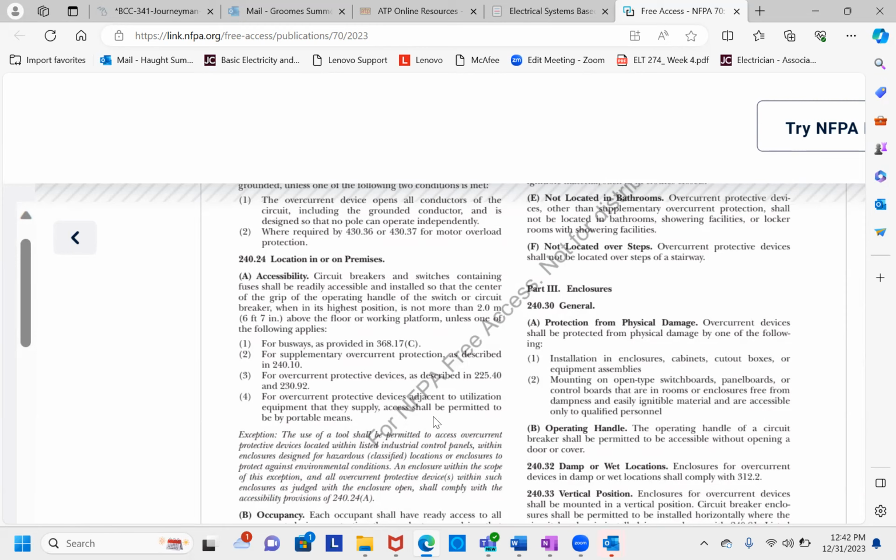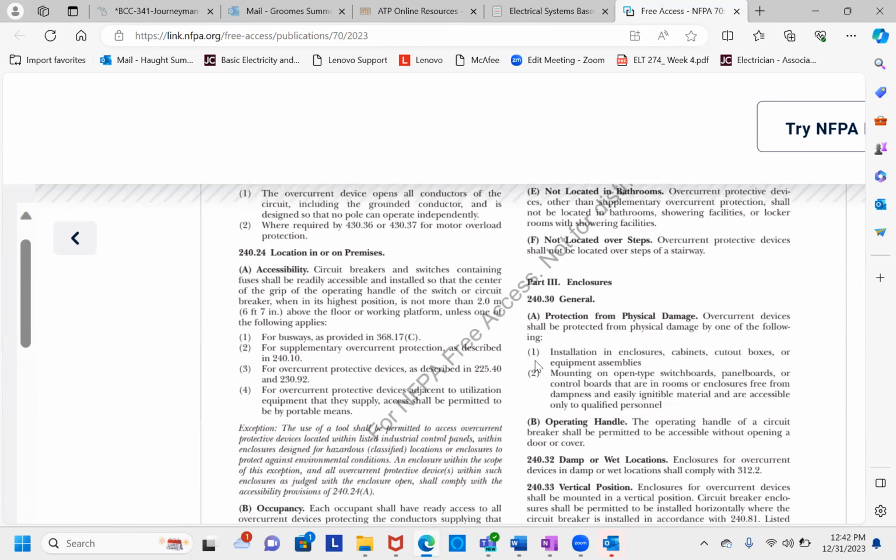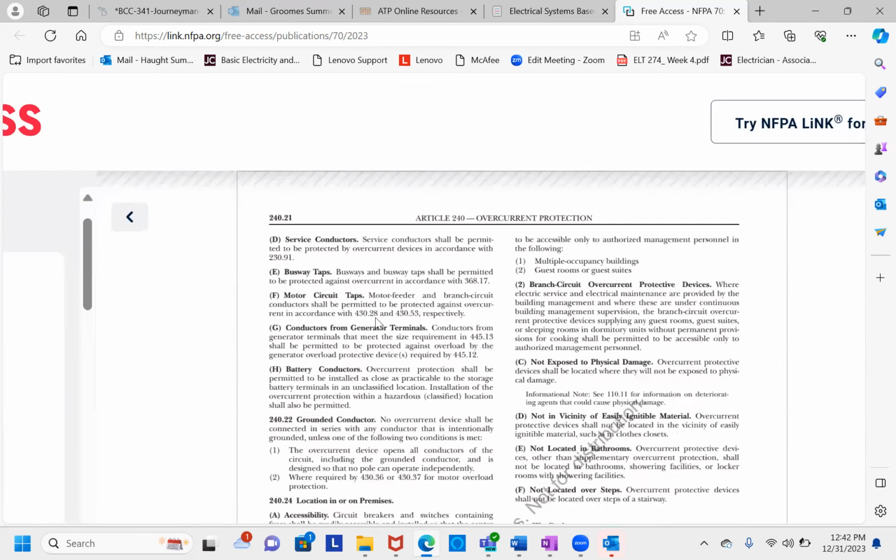For here, Part 3 in Article 240 relates to enclosures. Specifically, Section 30 talks about it in general terms, and Part A talks about protection from physical damage, and there are 2 important notes under that. So it really breaks it down and breaks it down. It can be confusing, but the biggest thing is understanding that there's a number and then a dot and another number, and that's the article and then the section. So it's important to read that and know what it's saying.